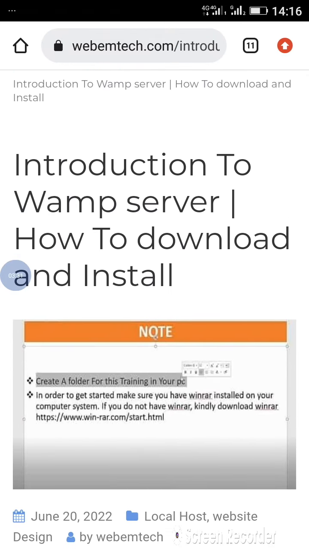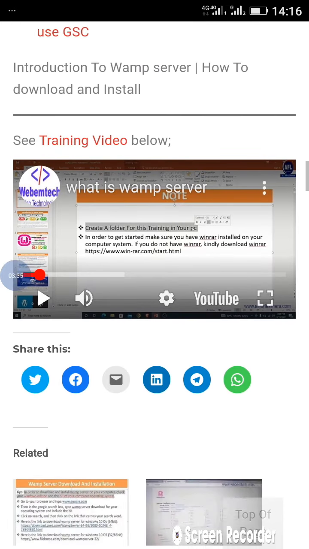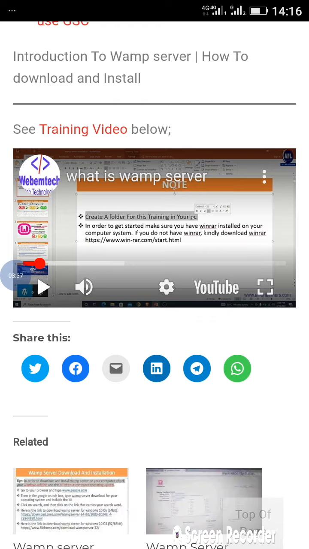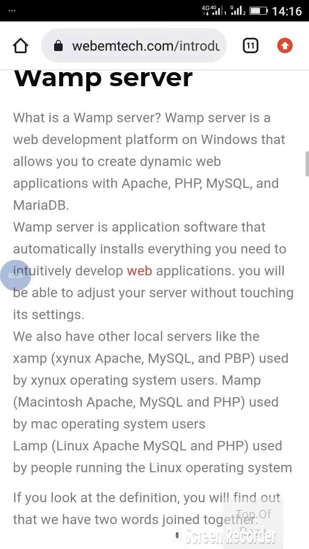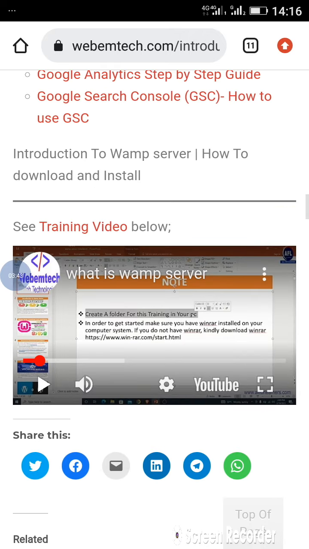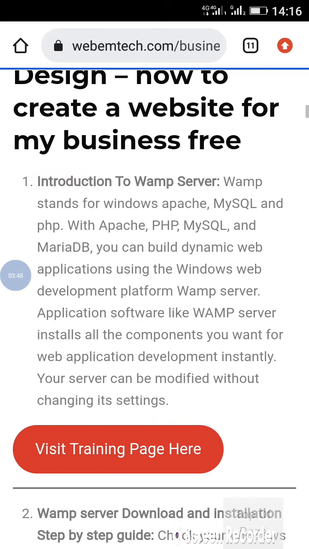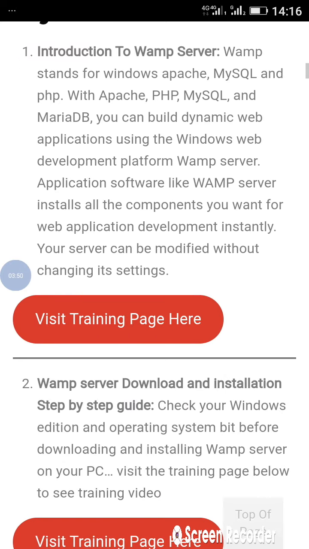Right, introduction to WAMP server. The first aspect of the video introduces you to WAMP server, and also tells you that there are some things you need to do before you start the training. After practicing all of this that is said in the training video, you go back again. Remember, this is the page we are in. After the first point, you go to the second point.